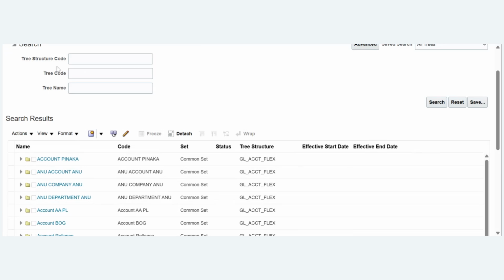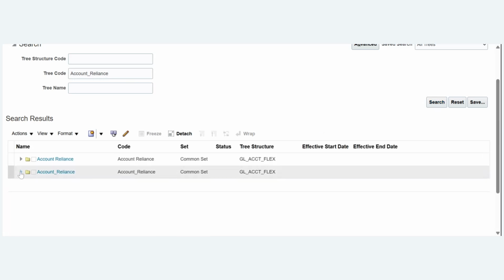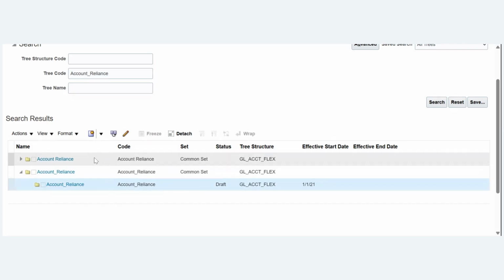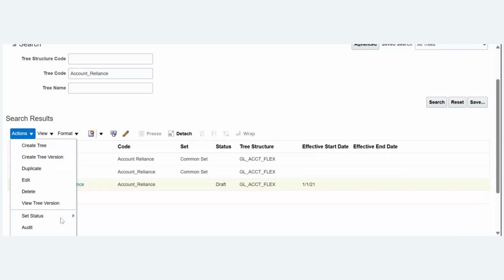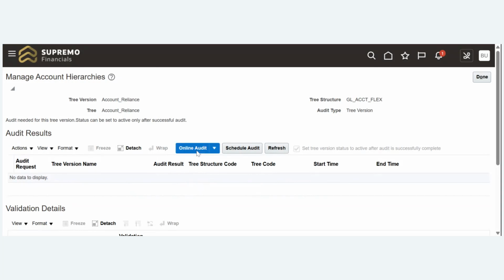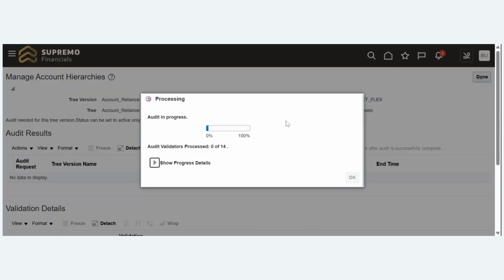Okay, let me give the tree code. So this is the one which we created. Now I'll try to activate this. This tree structure is nothing but the parent and child combination.